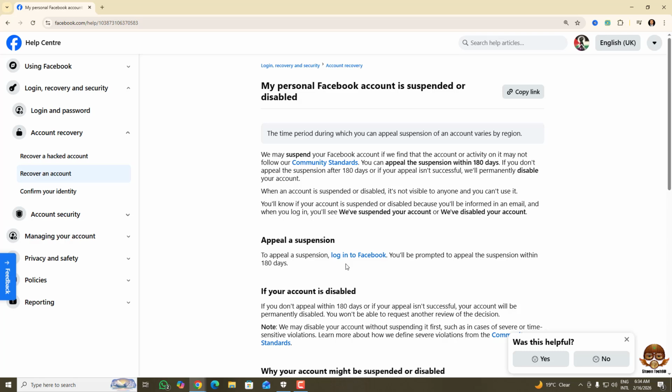It doesn't matter if your account is temporarily suspended or permanently suspended. On that page, you can see how many days you have to appeal the decision. Make sure you submit your appeal within that time limit so Facebook can review your account.